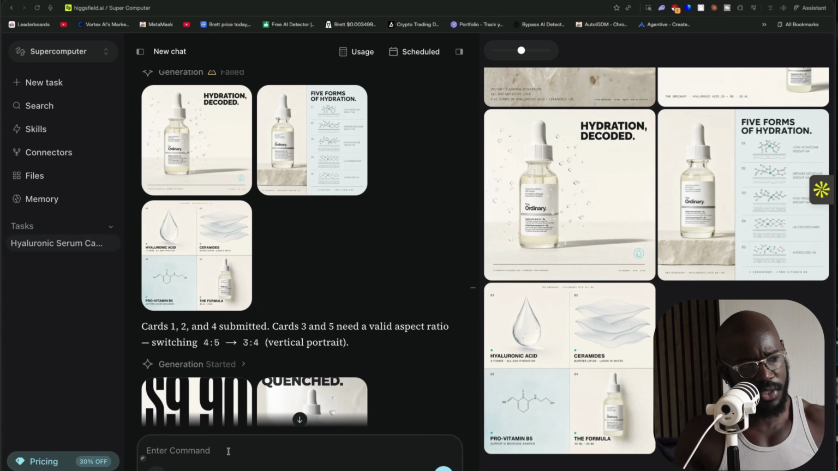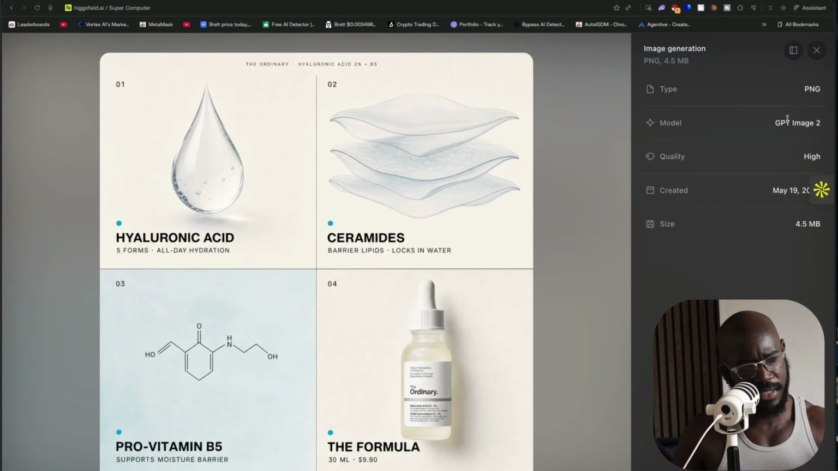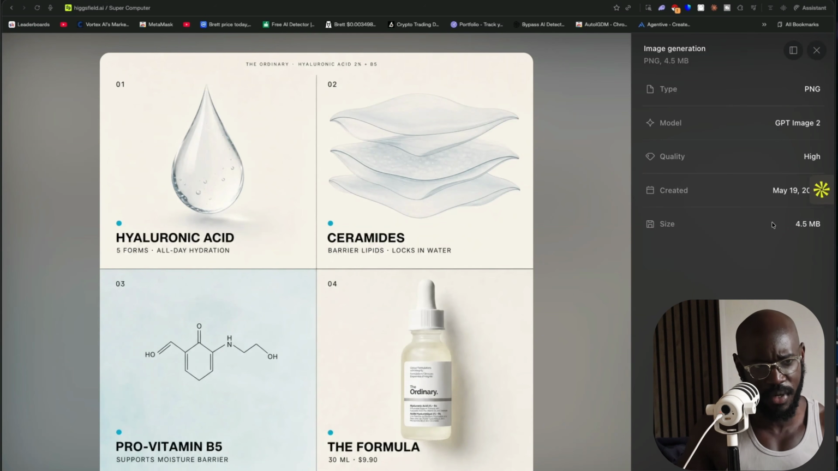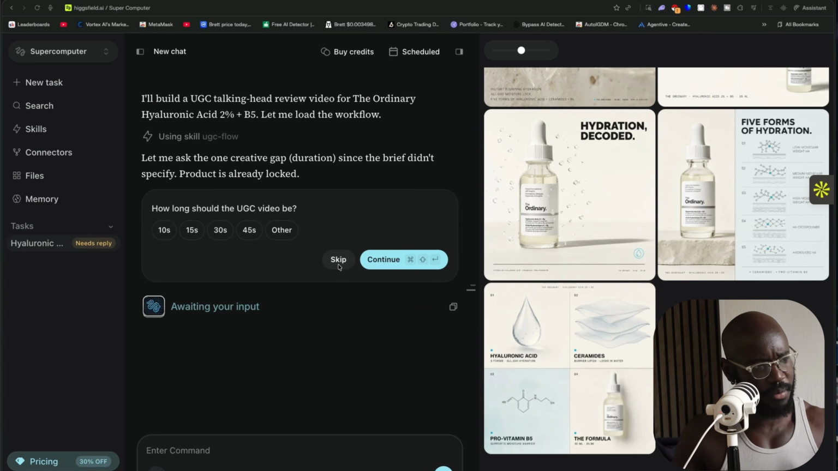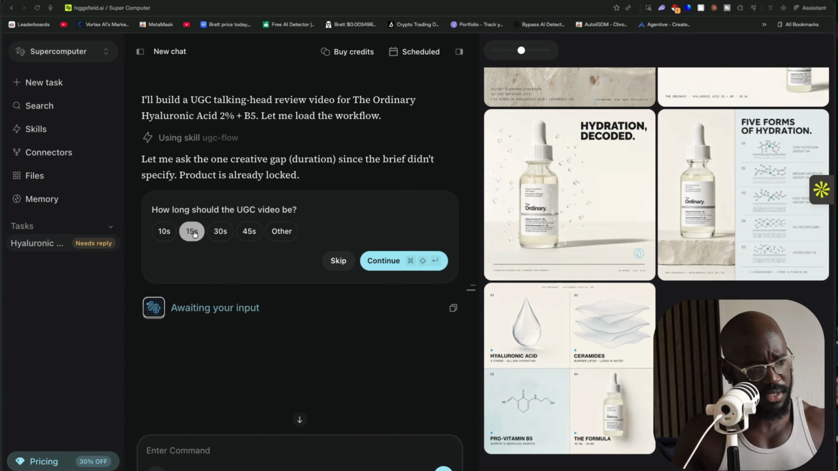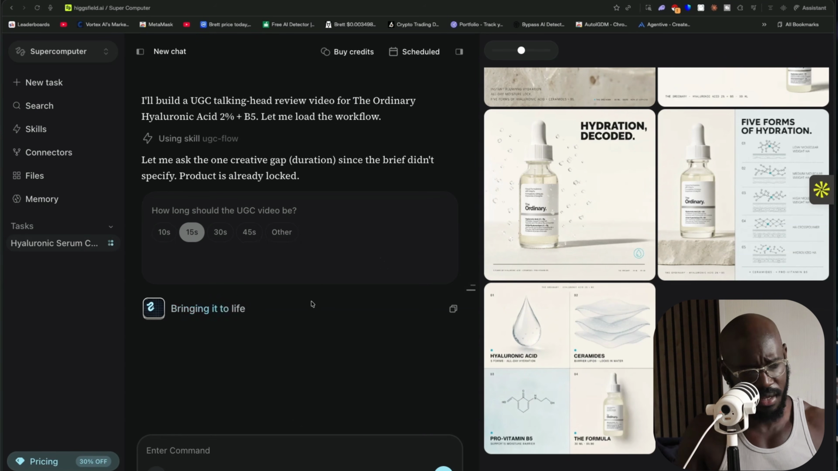Say, build a UGC style video of someone actually using it. So as you can see, as it's doing that, it's going to show you the model that it uses, the quality that it had when it was created. You can like it, you can delete it, add it to folder, recreate it. The most beautiful thing about it is the fact that you're working on a similar pipeline. And let's make this very quick and easy. Let's say 15 seconds, continue. It's just going to ask a couple of basic questions.